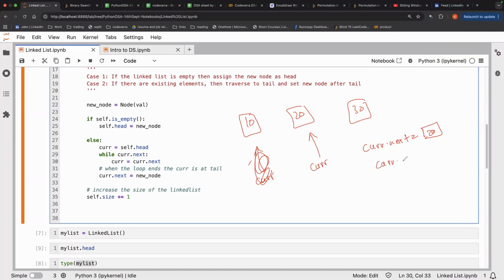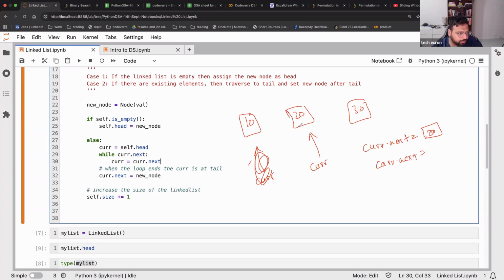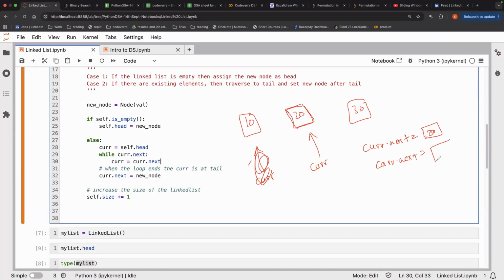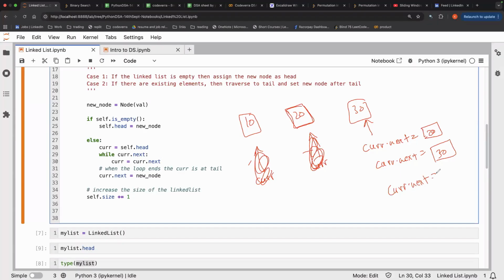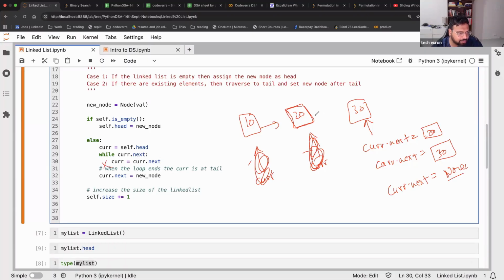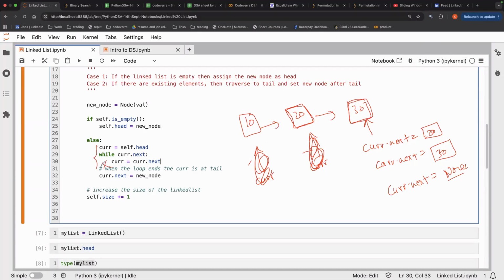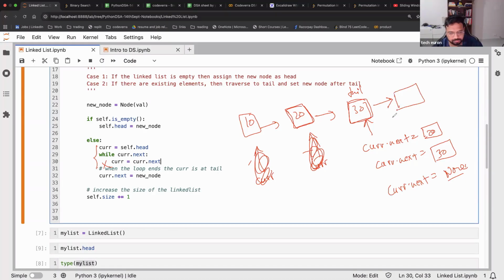Now what is current.next? If this is current, then what is current.next? 30. 30 is existing, correct? Yes, existing. Not none, so I'll move it here. Now what is my current.next? None. So if it is none, then this loop will stop, which means I am at the tail. This 30 is the tail, correct? Yes, that is the tail. So why did we do this whole drama? We did that to reach the tail. Why do we want to reach the tail? So that we can attach some new element to the tail.